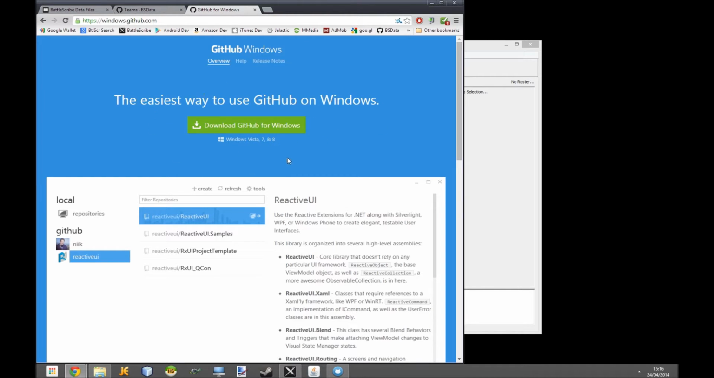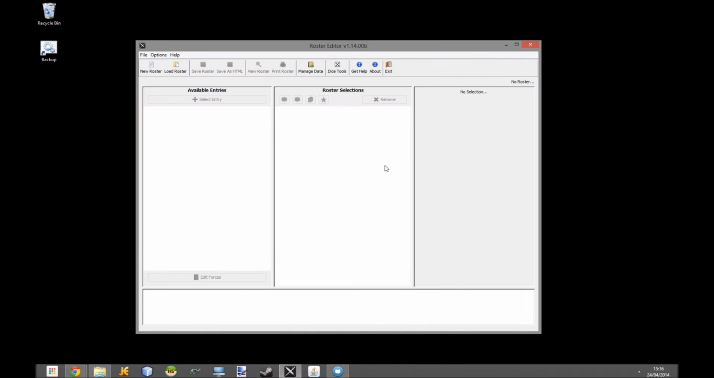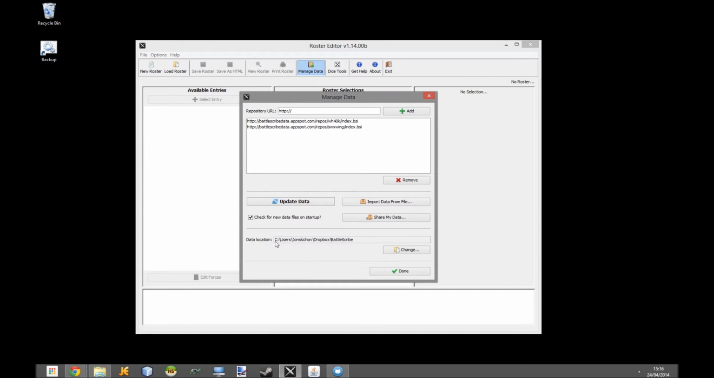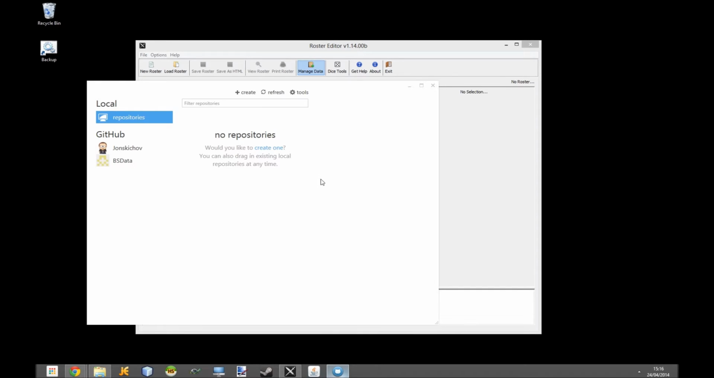There's a Mac version as well, and it should be much the same on the Mac, so it shouldn't be too different. Once you're set up with all of that, what I'm first going to do is go to manage data here and just confirm where my data files are being stored in BattleScribe. So that's in my Dropbox folder and in the BattleScribe folder. Next, I'm going to fire up the GitHub application.